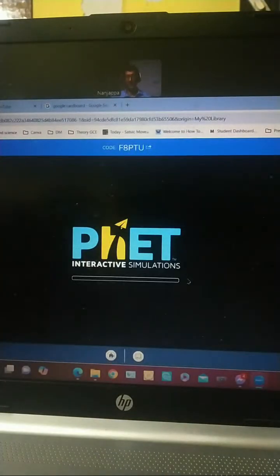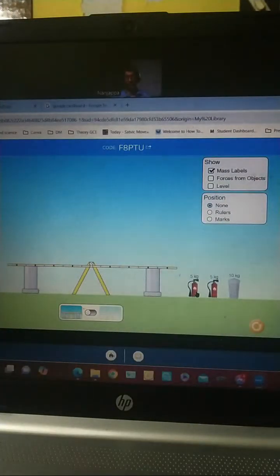simulation part. Now here again, you can ask student A, can you place a 5 kg weight? So the student will do it. Okay, student B, can you place a 10 kg weight? So this is how simulations become very interactive. You can involve the students also in this process.